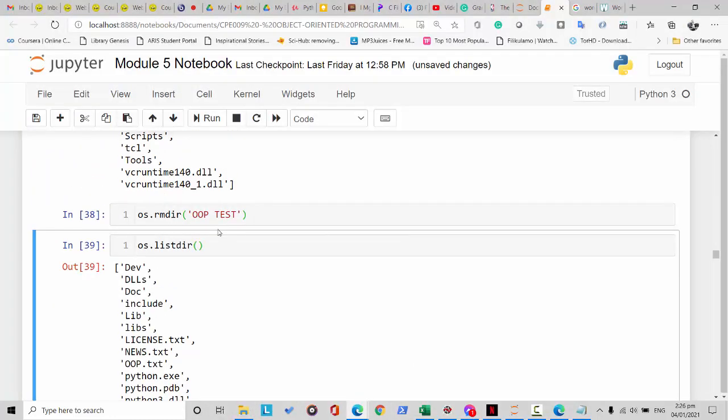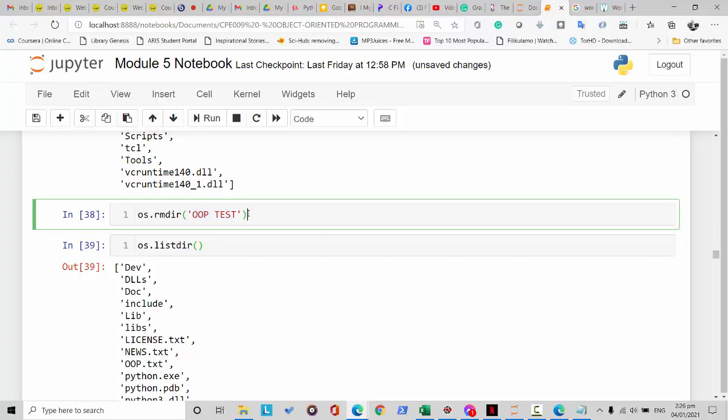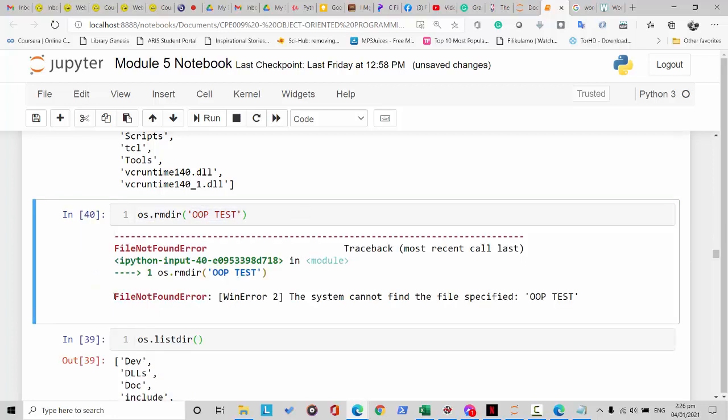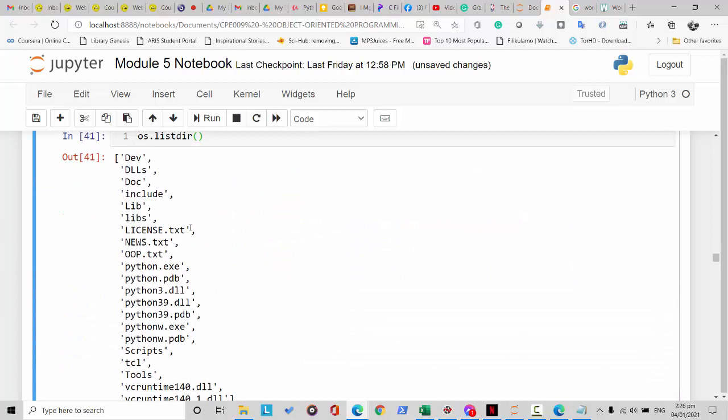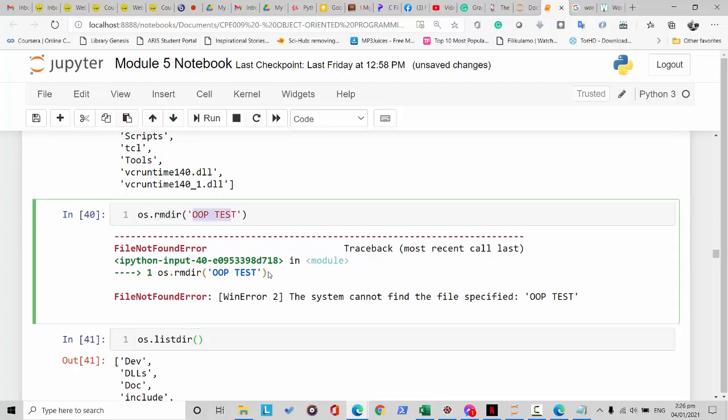We have already deleted it. In case you try to delete something and try to execute this once again, it will create an error, because we already deleted the file. So let's try to run and you will see that there is a FileNotFoundError because we already deleted it. We can no longer remove the file if the file does not exist. Okay, so there was an error here. If you try to list the directory, it will be the same. There is no file such as OOP test. But if you would like to create the same directory, definitely this will work.